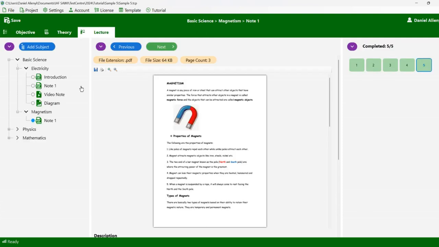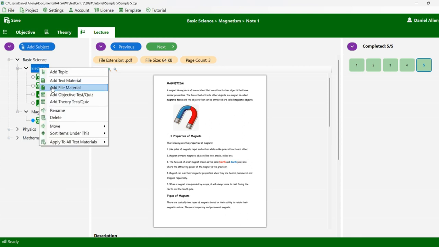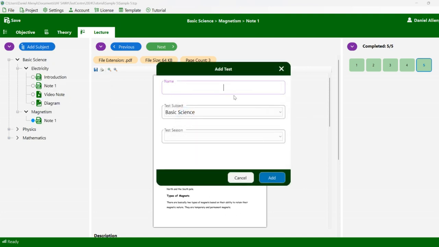Now I'm going to go to lecture, then I'm going to create my exercise. So under electricity, to create an exercise, you define whether you want to create an objective exercise or theory. Objective means the question will be pulled from the objective tab. Theory means from the theory tab. So I'm going to pick objective and I'm going to call this, let's say, assignment.